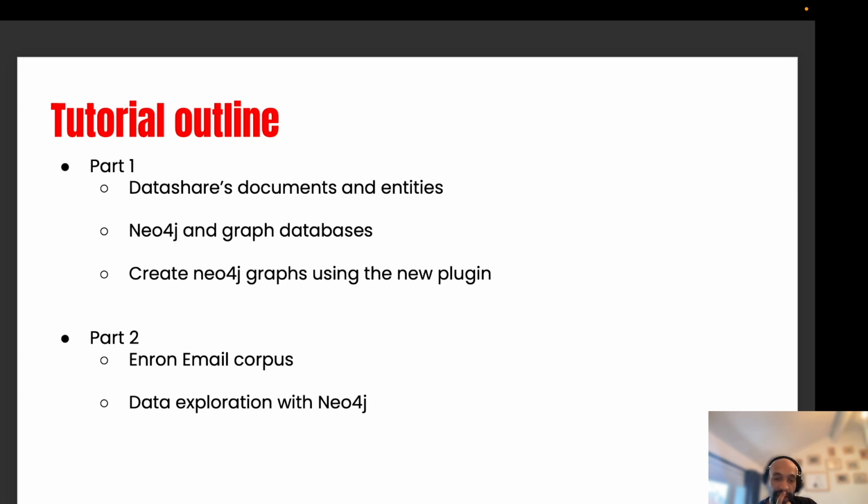The second video will be a bit more technical and probably a bit more interesting. In the second video, we'll deep dive into the Enron email corpus, which is a large corpus of email conversations, and I will use Neo4j Bloom and the Neo4j browser in order to explore these documents and this dataset. This part will be more technical than the first one, which is quite introductory. So if you already know about Datashare and Neo4j, feel free to skip the first part and jump directly to the second part.